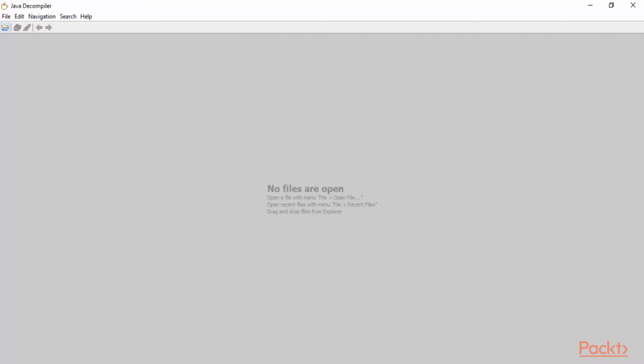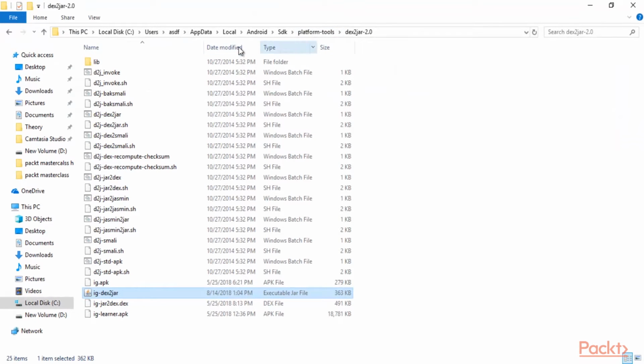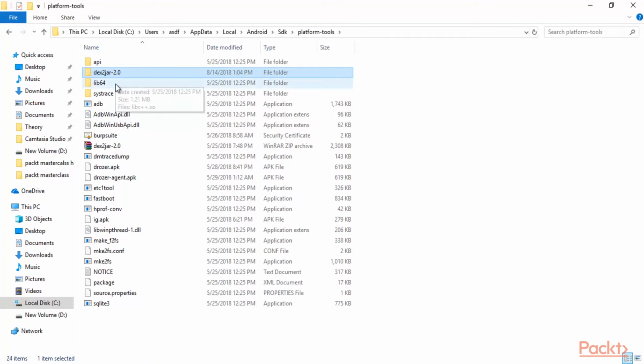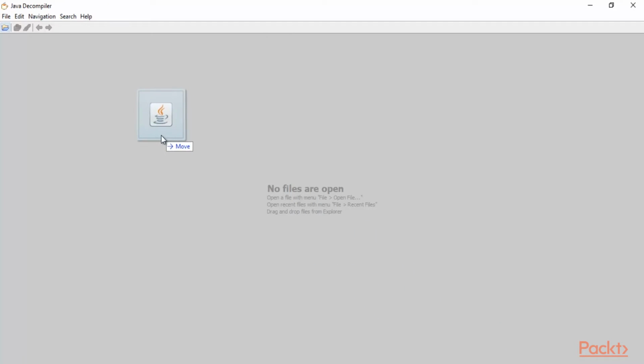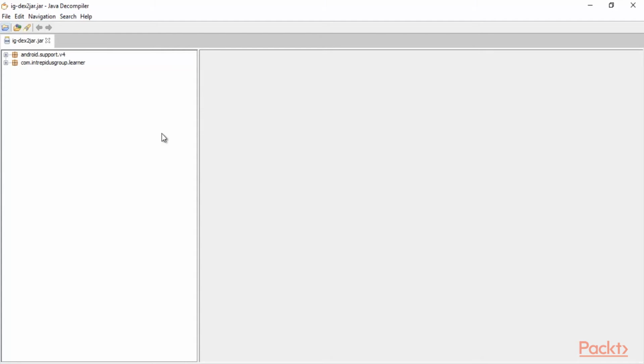Okay, now I need to show you where the jar file is available. If you go to the platform DevTools, then you will find this folder dex2jar-2.0. Double click here and you can see that the jar file is available here. You just need to drag and drop this file inside the JD-GUI tool. So let me drag and drop this file inside the JD-GUI tool.